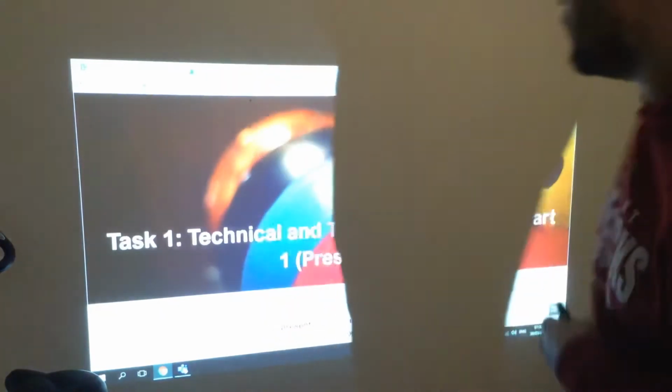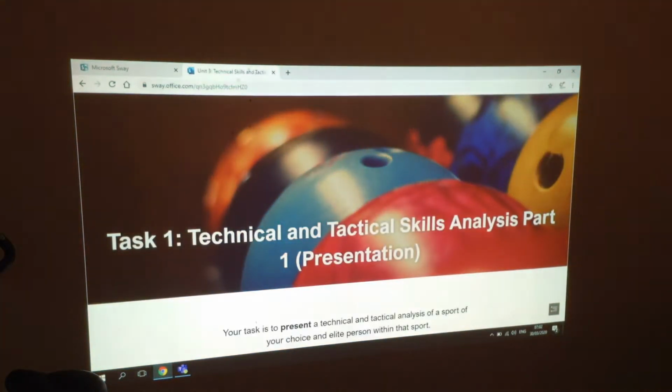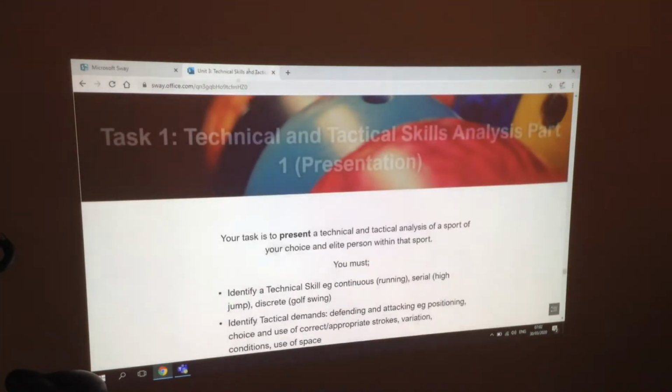Okay. So Task 1. Technical and Tactical Skills Analysis, Part 1. Your task is to present a technical and tactical analysis of a sport of your choice and an elite person within that sport.